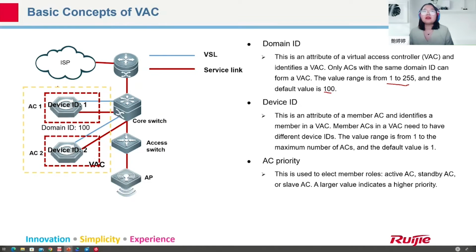And in the VAC, how do we distinguish different AC devices? We will use a device ID. The default device ID is 1. Also the same: for different ACs in the domain, the device ID should be unique.